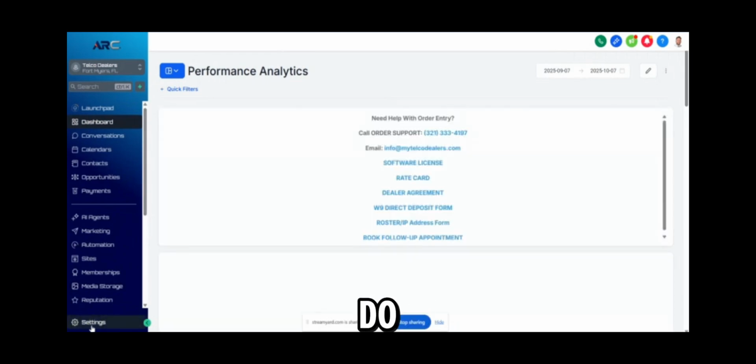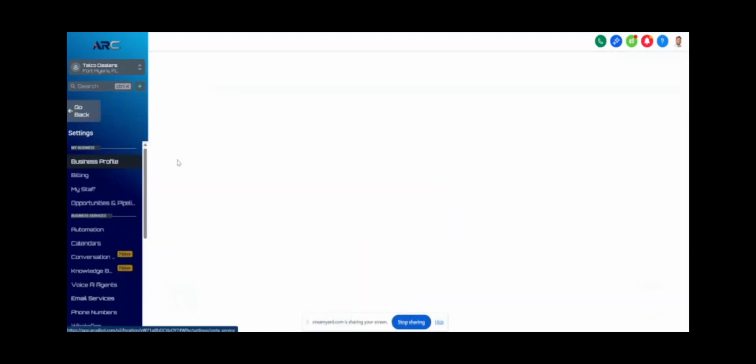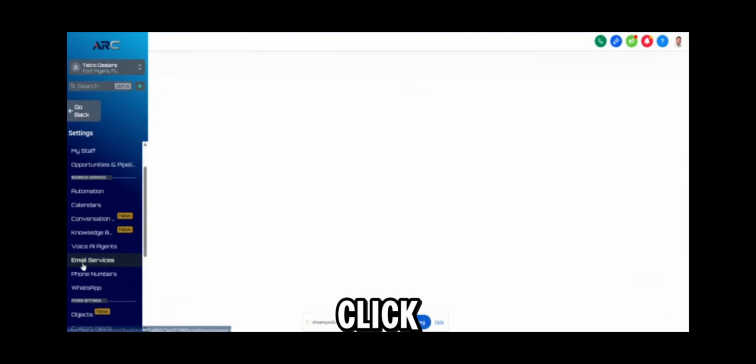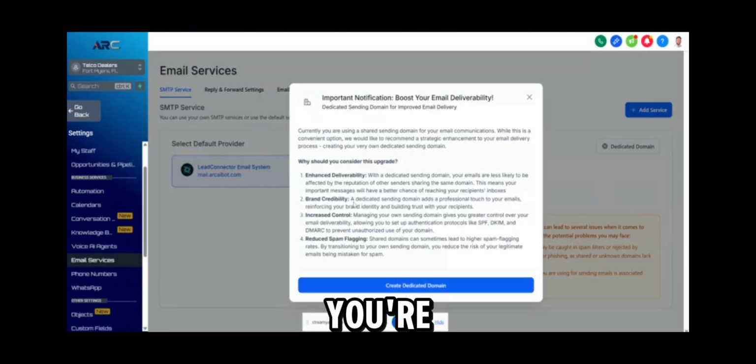Okay, the first thing you're going to do is click on the settings tab. Once you click on the settings tab, you're going to scroll down and click on email services. Once you're inside email services, you'll see a message here that I encourage you to read, which will tell you why you should definitely want to consider getting a dedicated email domain. Again, it prevents you from getting into spam, prevents you from getting into trouble with Google and Outlook when it comes to sending a lot of emails. So again, having a dedicated domain, very important. So we're going to go ahead and hit create dedicated domain.